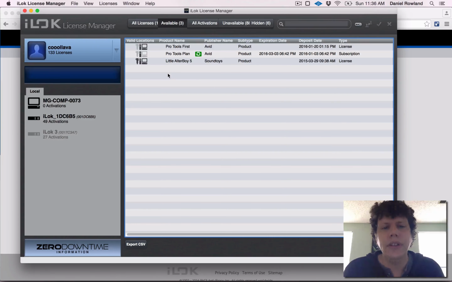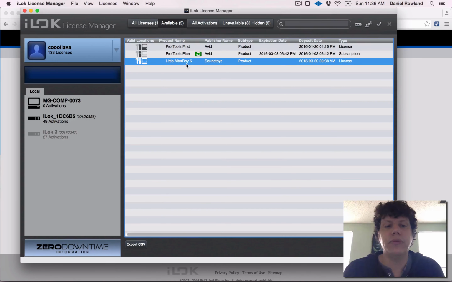Now, one thing to notice, check it out. Look where it says valid locations here, and notice the pictures that we have, okay? There's a picture of the computer. There's a picture of, what's that? That's an iLok 2, right? Remember the picture of the iLok 2 we saw, and this other one is a picture of an iLok 1. What that's letting you know is whether you can use, for instance, here's my Pro Tools subscription plan. Can I drag that onto an iLok 2? I can. You notice the iLok 2 is in black.